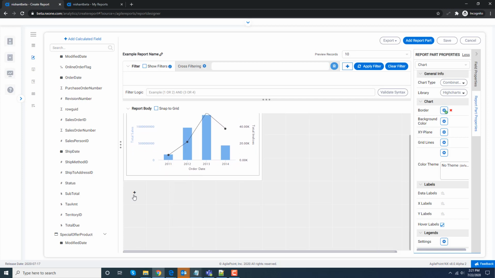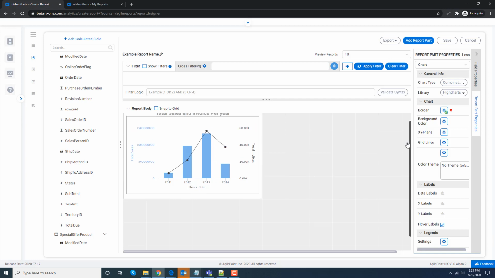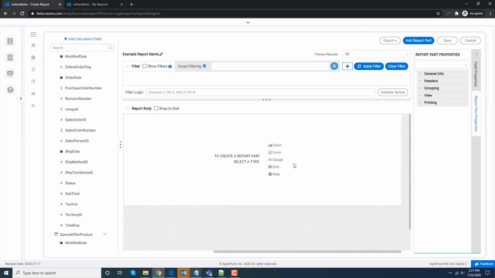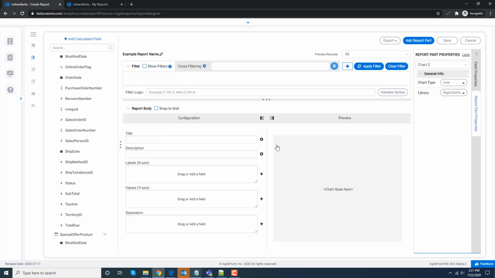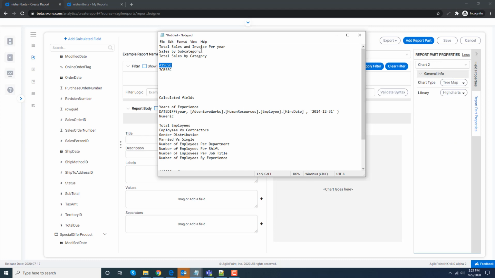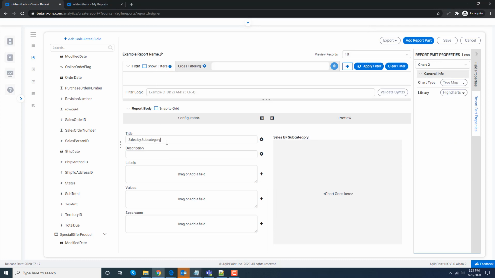I'm going to add the second report now, which is a tree map. I'm going to go over here and add a tree map. I'm going to again click on chart. And this time from the drop down, I'm going to select tree map. I'm going to go back to my scratch pad and this time I'm going to show sales by subcategory.